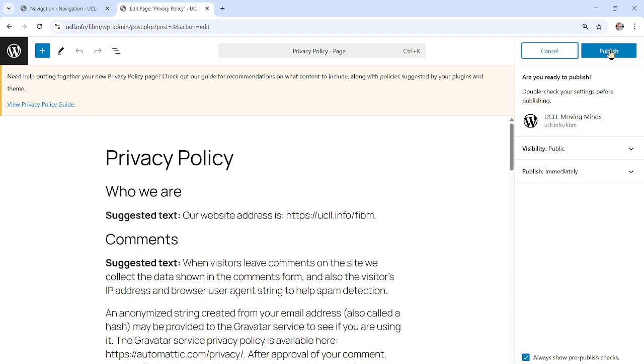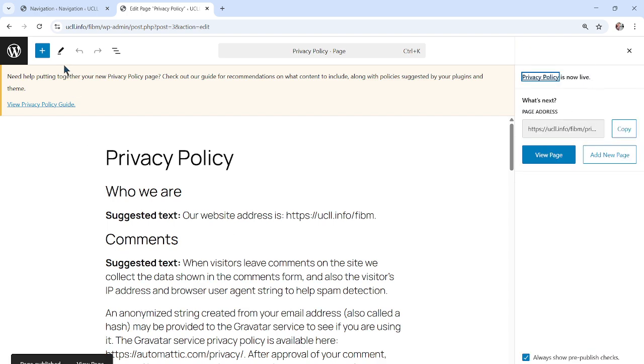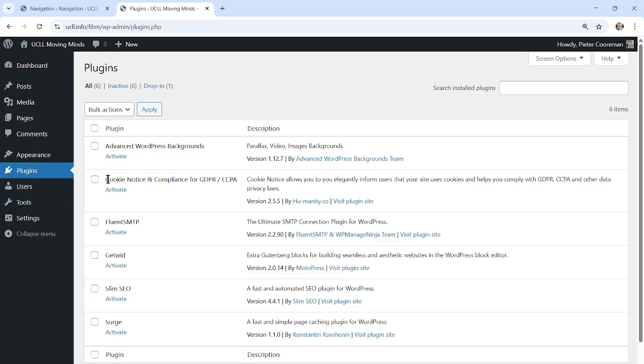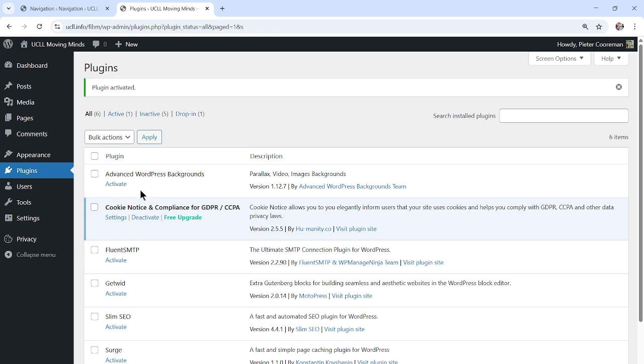The only thing is that that privacy policy page needs to be published. So I'm going to publish it at this point. And now I can install any plugin, and for this occasion we install the Cookie Notice & Compliance for GDPR / CCPA by Hu-manity.co. It's a free plugin, or at least a freemium plugin. It's partially free, and when installing and activating that particular plugin, it's already active basically.